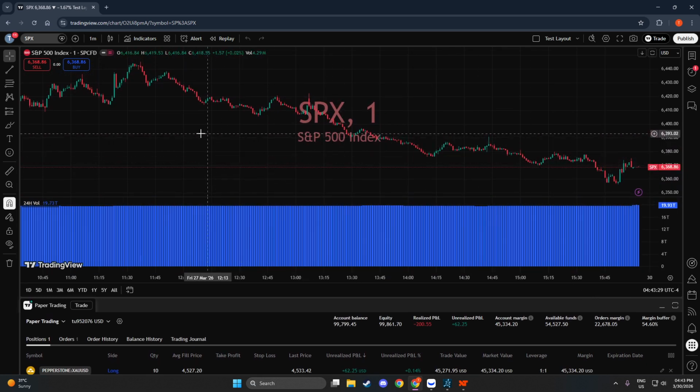TradingView will create a demo account for you automatically, typically funded with about $100,000 in virtual buying power. This is purely for practice, and anything you do here won't affect real funds. It's a great way to get comfortable with order placement and risk management before going live. Once you're connected, you're ready to place a paper trade directly from the chart.